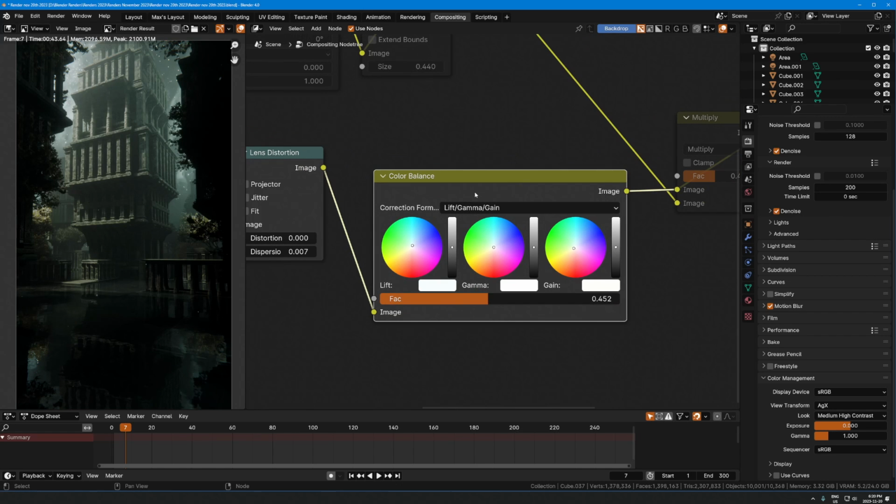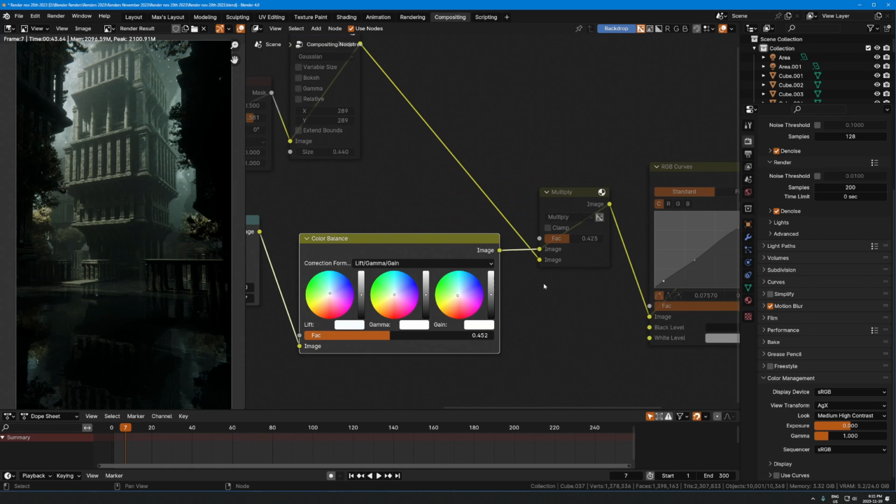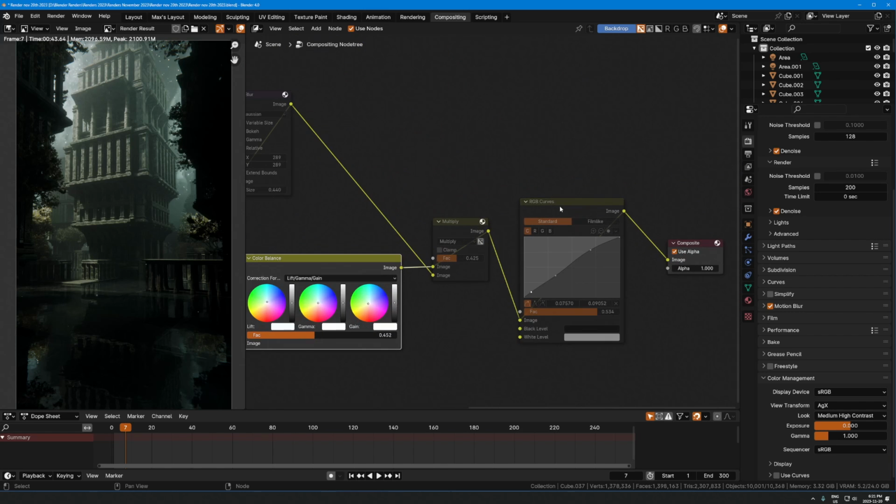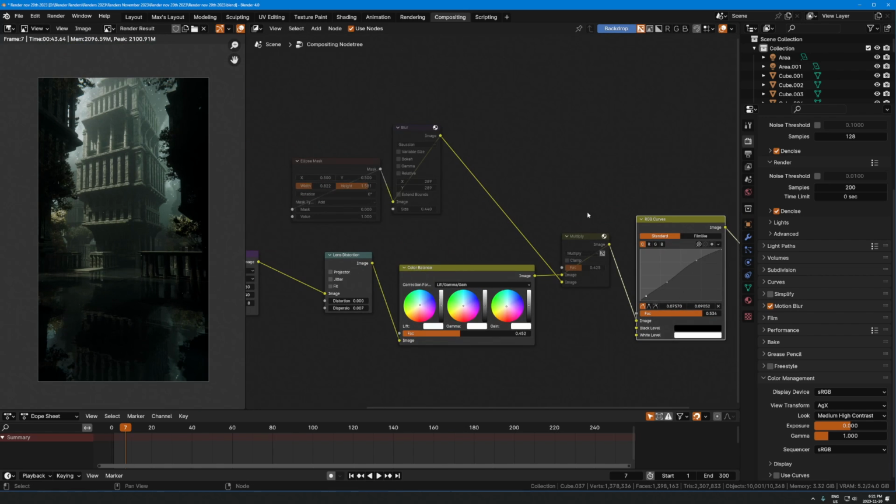And then, yeah, so that's what that's doing. Not a huge difference, but it just adds a little bit of nice color in there, kind of like a color lookup table would. That's running through curves, just making it a little bit brighter in the shadows and also in the highlights a little bit too.